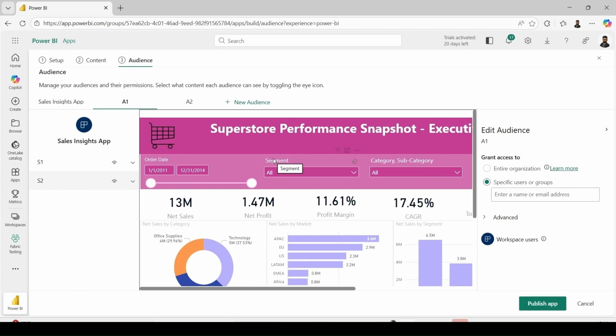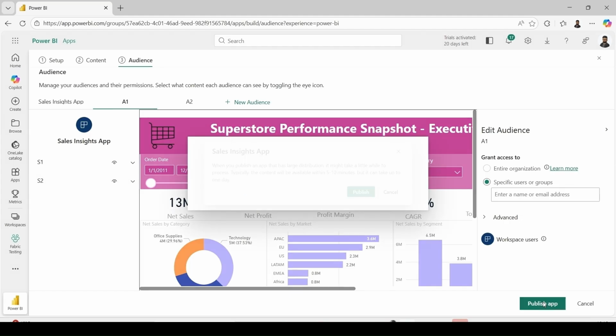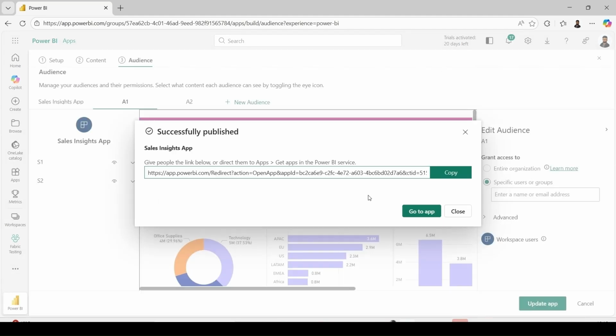Also remember, if you have row level security configured on your semantic model, the app will automatically respect those RLS rules. Users will only see the data they are supposed to see. So here you need to provide the UPN or the user details or maybe the security group details. Then we are ready to publish our app. You can click on publish app and click on publish. You will get a link you can share through Teams, emails, or SharePoint.